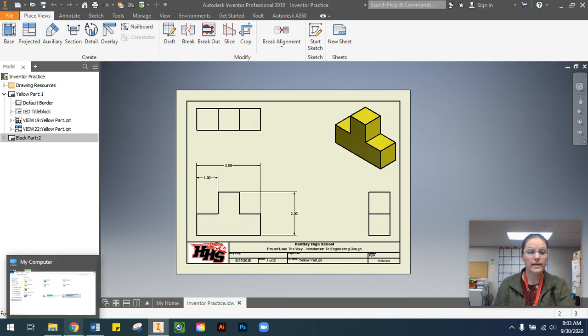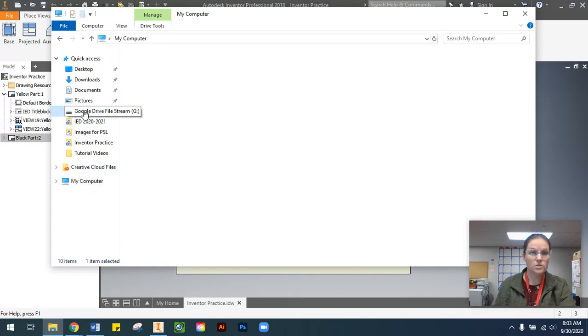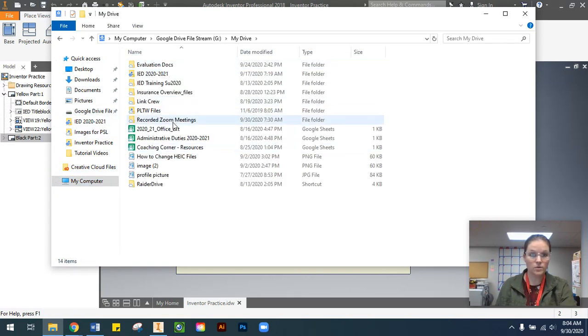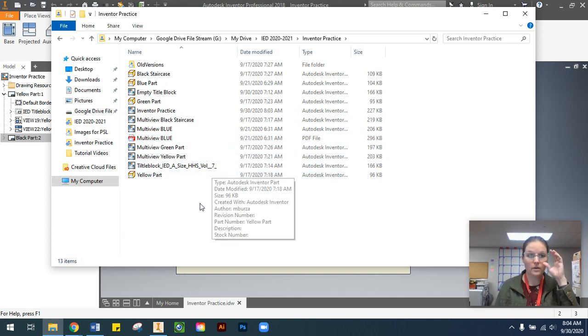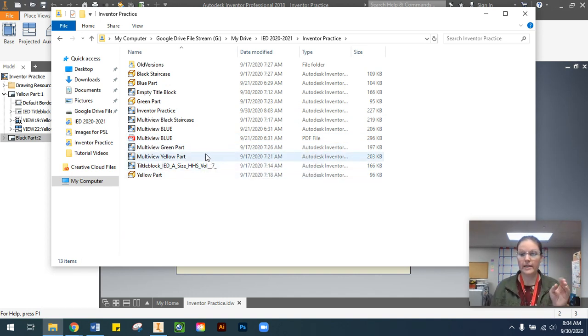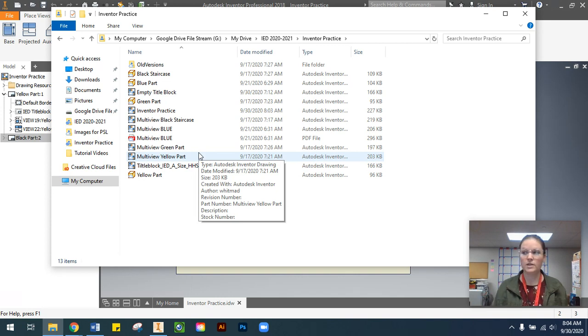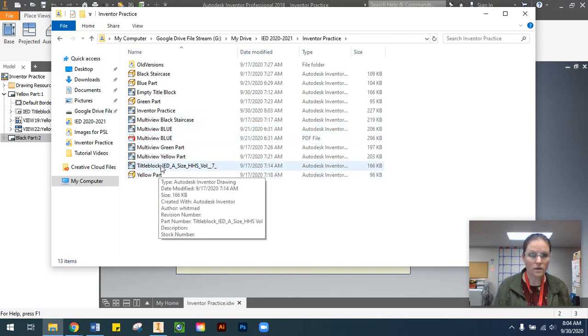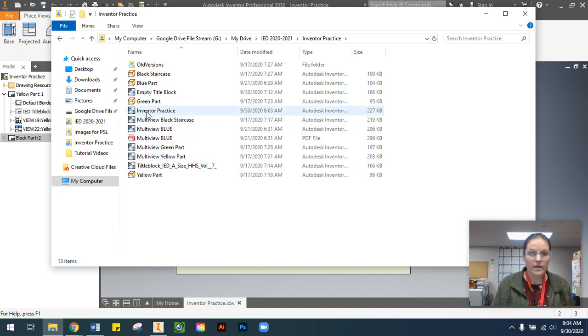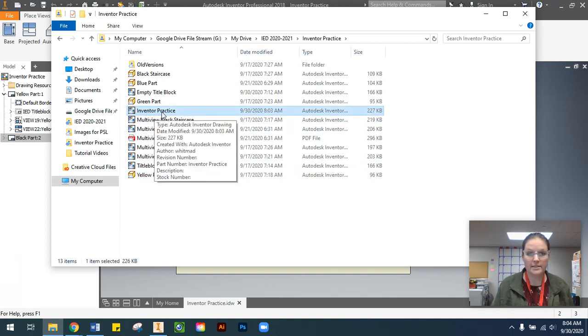And then what I'd like to do is come into my Google Drive, and I just want to show you from the Google Drive end what that's going to look like. So here's my IDW or IED folder, and we are working on Inventor Practice. So I'm going to come into Inventor Practice. All right, now mine is going to look a little bit more chaotic than yours because I've been making the tutorial videos. So I have a lot more things in my Inventor Practice folder than you will. All right, but here is my Inventor Practice IDW.